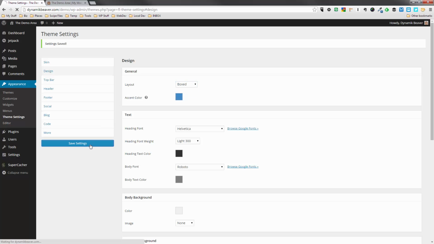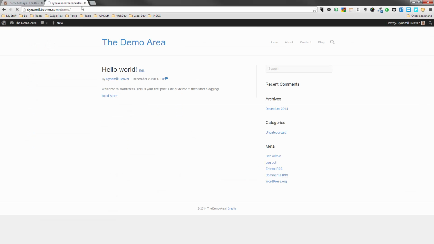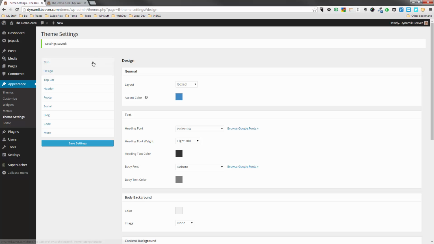Now we can save the settings there, and if we go back and refresh our front page, you can see that now we are constrained to a certain width without having gone all the way over to the edge. Let's just leave it like that for a minute, and we'll go down all these other options here.